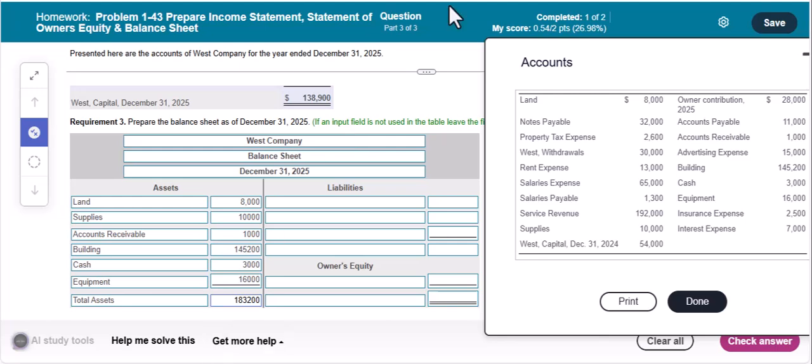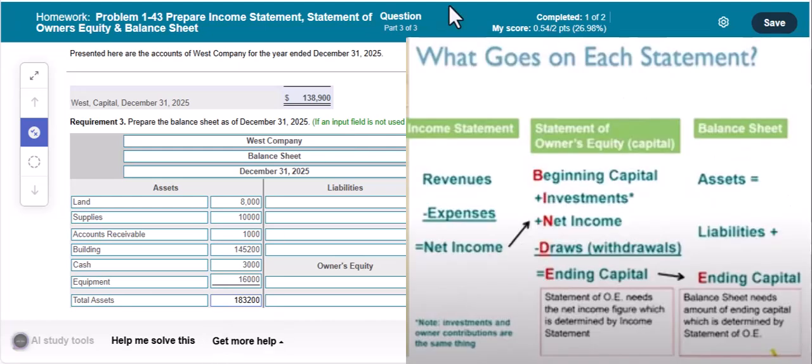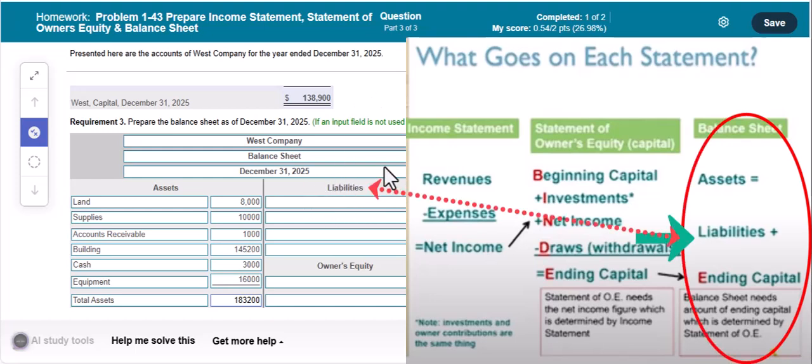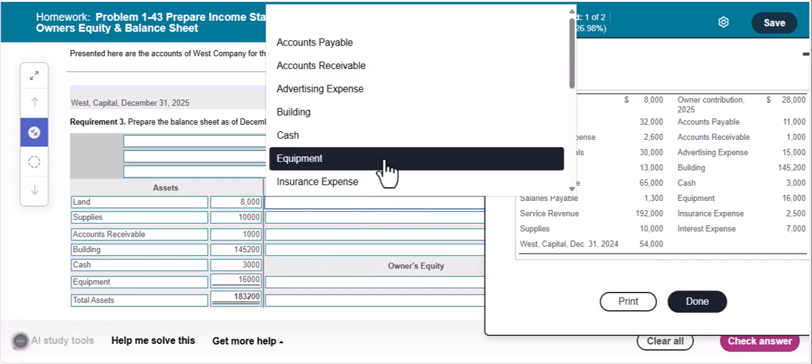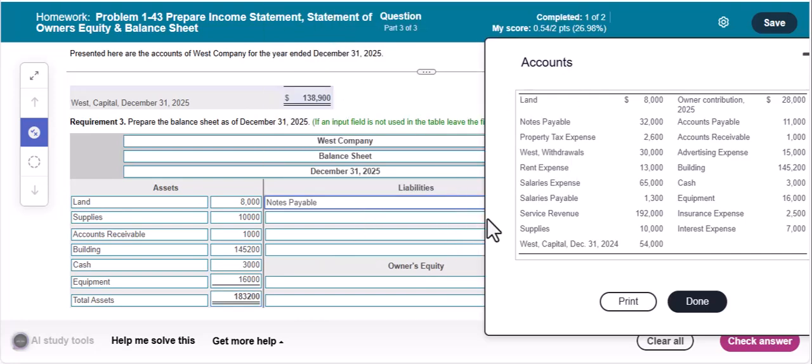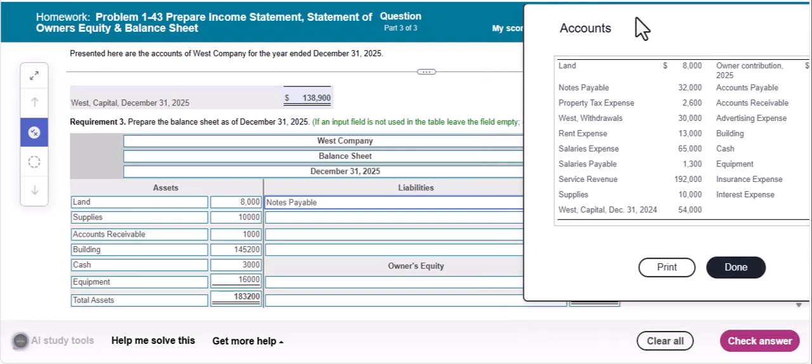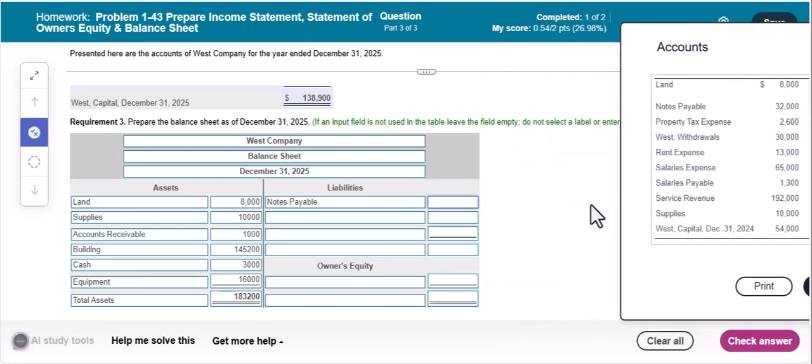Next up, when we review our formula for the balance sheet, we have liabilities, so this section right here. We're going to look in our accounts and see what payables we have. Anything with a payable, we're going to input here under liabilities. So let's start at land and go down and see what we have. We have notes payable first for 32,000. So let's input that, notes payable for 32,000. And then we'll continue down.